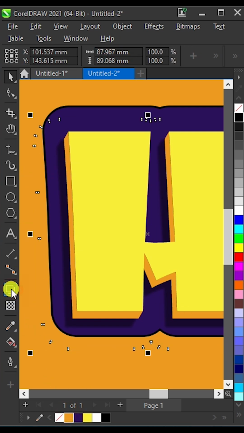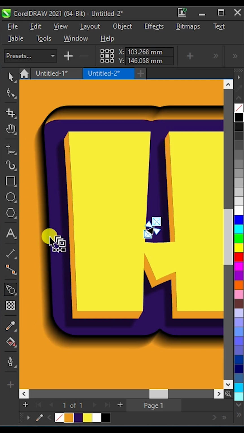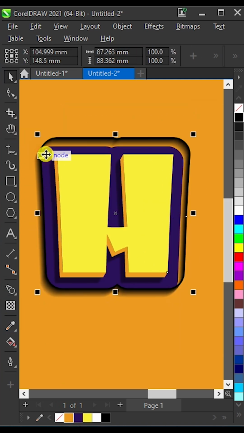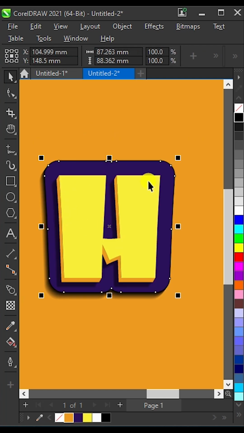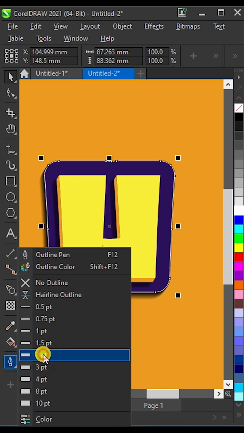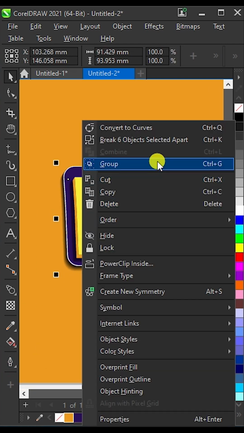Next, select the Blend tool and blend both of these shapes together smoothly. After blending, bring both of them forward by pressing Page Up. Now, add a white outline to them again. Make sure the outline thickness is set to 2 points for consistency. Then, select all of them together and group them neatly.